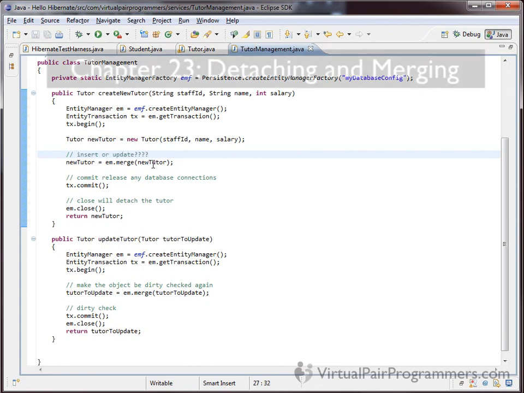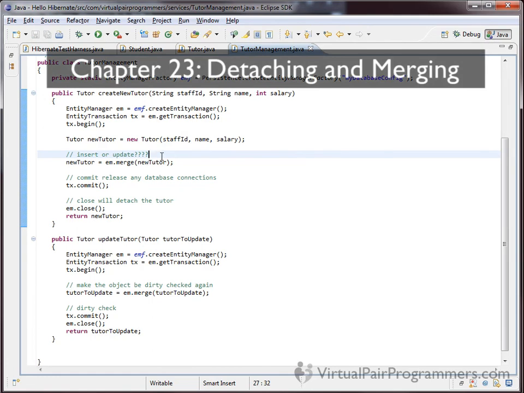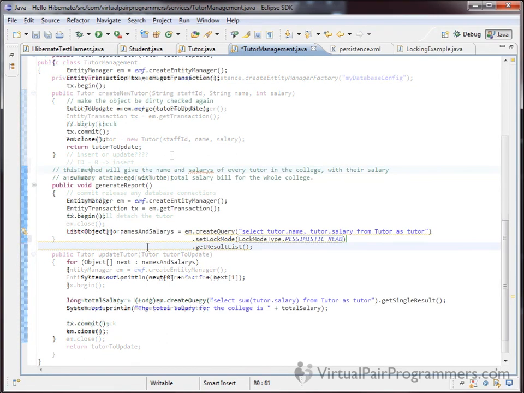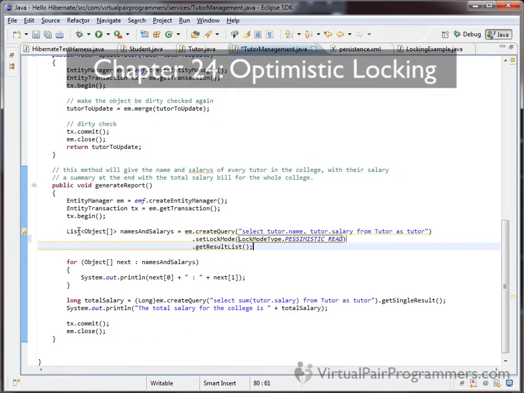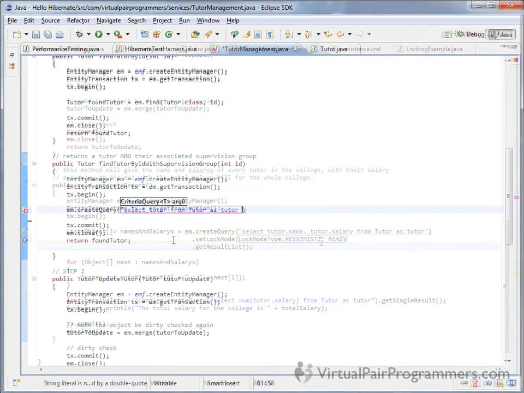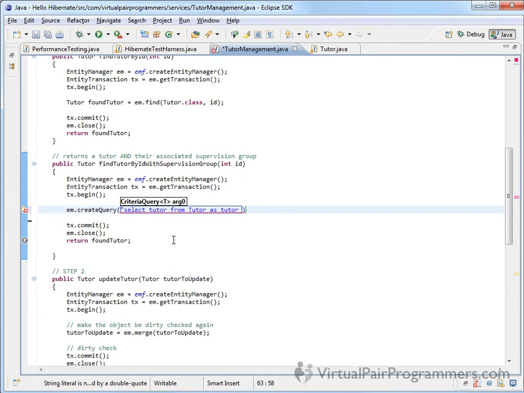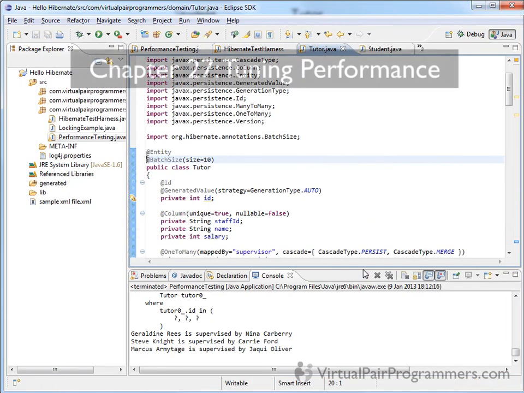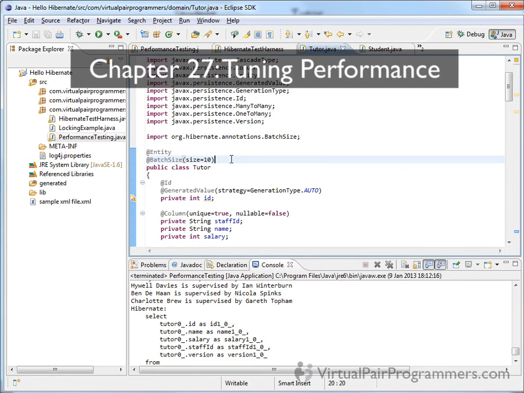In 23, we look at detaching and merging, which is how you handle multiple tiers in an application. We then look at optimistic locking, followed by a chapter on pessimistic locking. One of the biggest things that people are interested in when working with Hibernate is, does it perform? Well, in 26, we look at performance and an optimization that Hibernate carries out called lazy initialization. In 27, we look at how to tune the performance a little more.